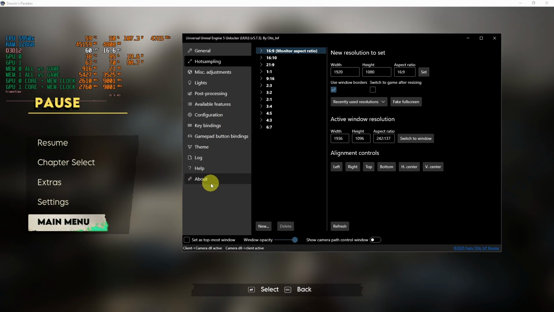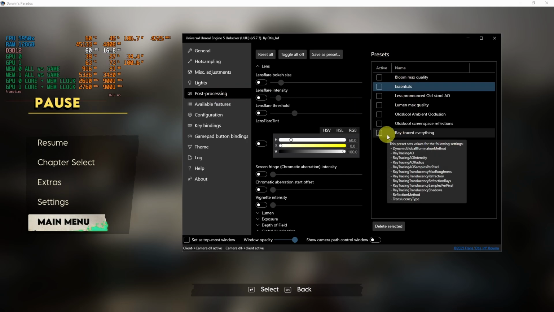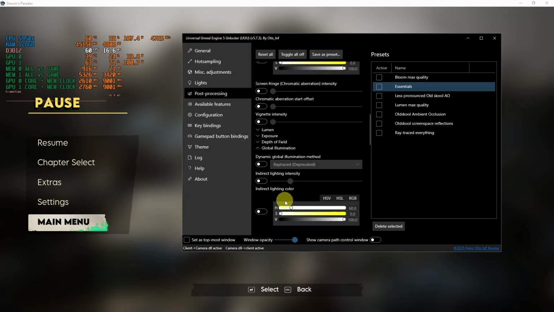Next, the problem I will be trying to solve with you here has to do with chromatic aberration and the other post-processing effects that most of us hate. So you have to go through post-processing. Here you can see certain presets. If you click on it, it will activate a bunch of options.